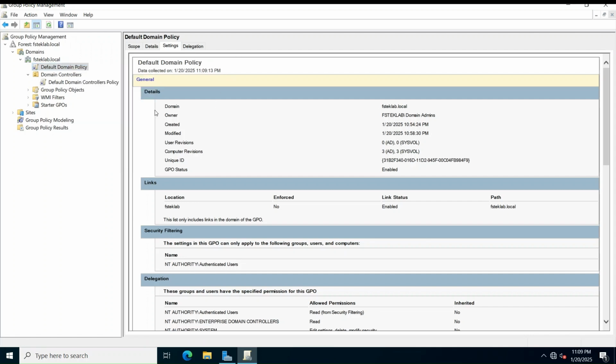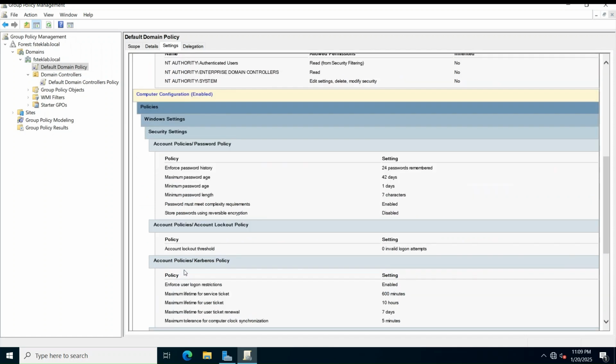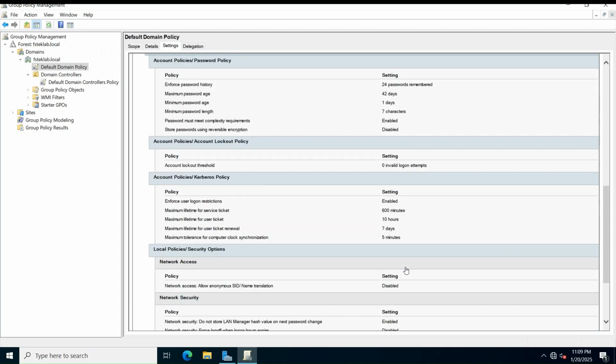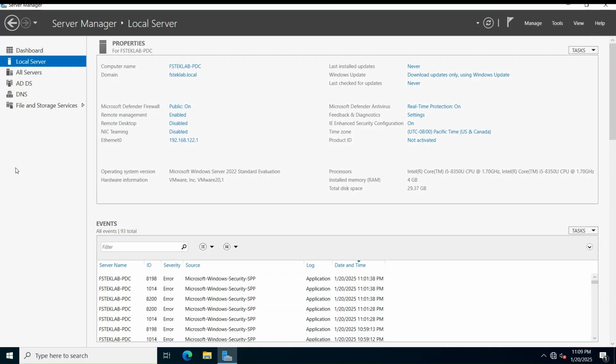The default domain policies has multiple rules created that are related to computer and user restriction. It includes password length, password duration, and account lockout restrictions. That's it for the first domain controller setup.